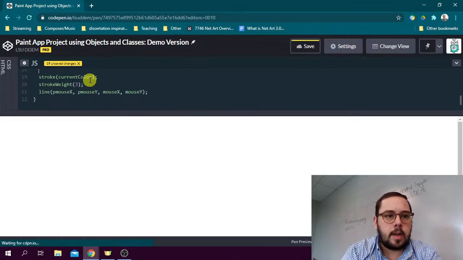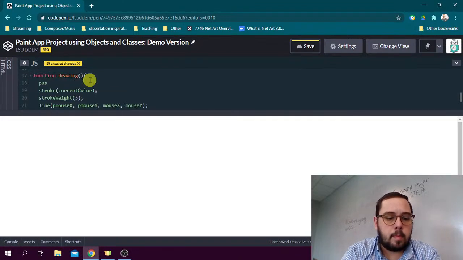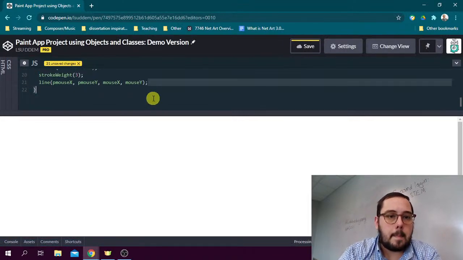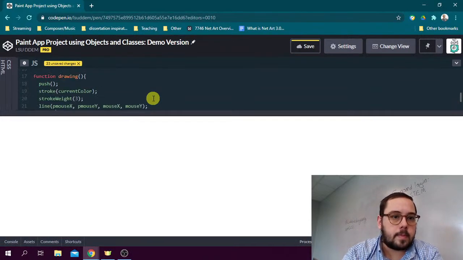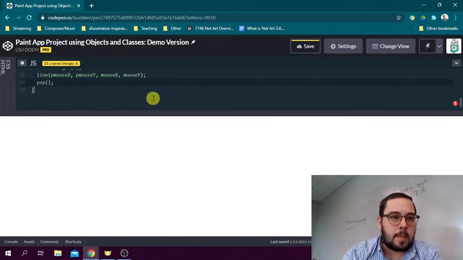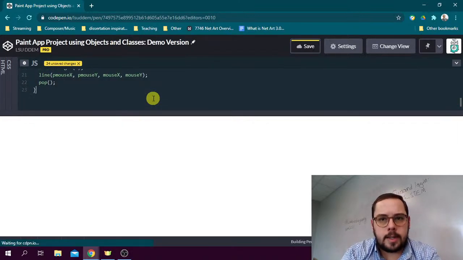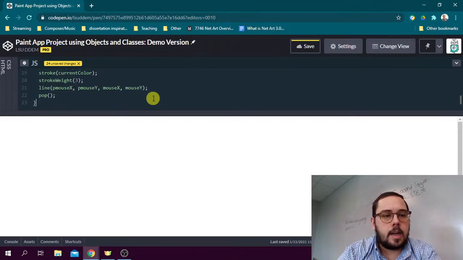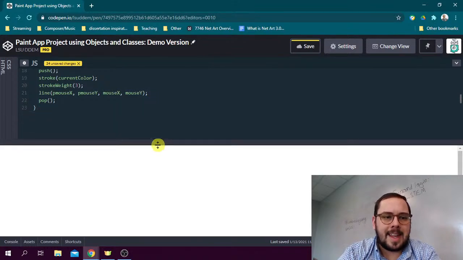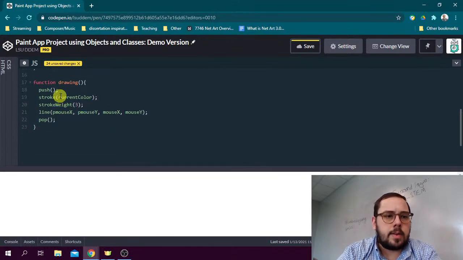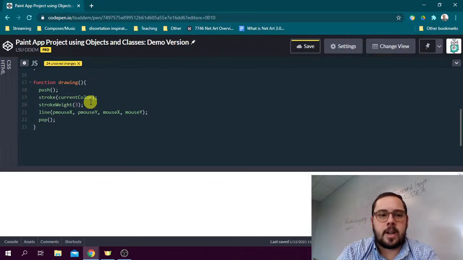But stroke current color, stroke weight 3, and if you want to be extra safe, what you can do is say outside of all this, push and pop. And this will create a localized drawing state, so that way nothing interacts with this accidentally and overwrites that. Right, so I'm going to move my canvas a little out of the way for now. But essentially, we've just made this drawing function here.